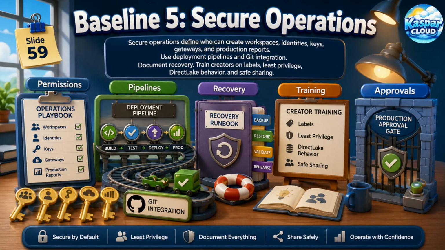The final baseline area is secure operations. Define who can create workspaces, who can create workspace identities, who can manage customer managed keys, who can configure gateways, and who can publish production reports. Use deployment pipelines and Git integration where appropriate to reduce uncontrolled changes. Document recovery steps for deleted identities, disabled keys, failed gateways, and accidental sharing. Train creators on sensitivity labels, least privilege, direct link security behavior, and safe sharing. Security succeeds when users understand the guardrails. Fabric should empower teams, but it should empower them inside a well-governed operating model.